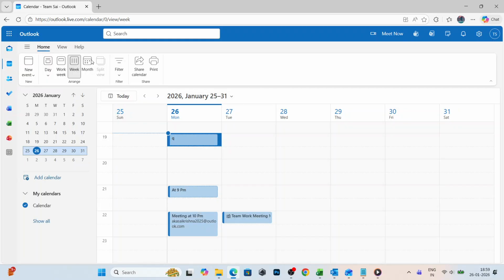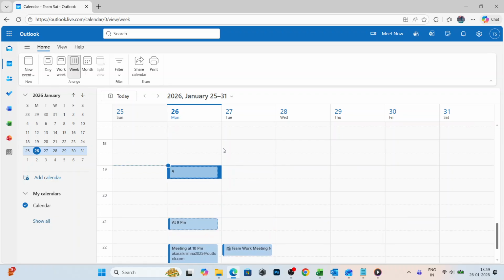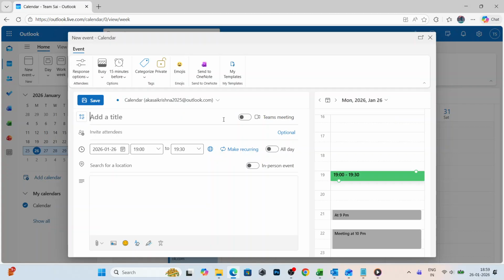This takes you out of your inbox and into the calendar view where meetings live. Once you are there, start a new event by selecting New Event, or New Meeting, depending on your version. They both take you to the same creation window where you'll add all your information.